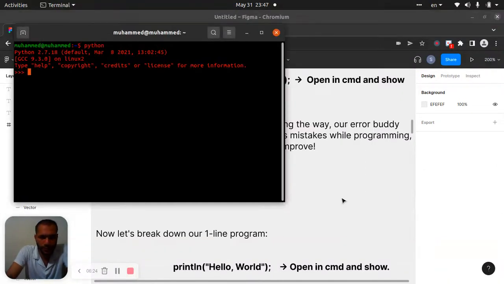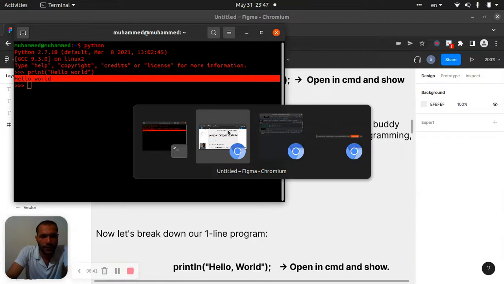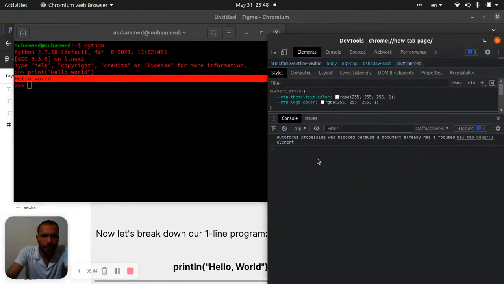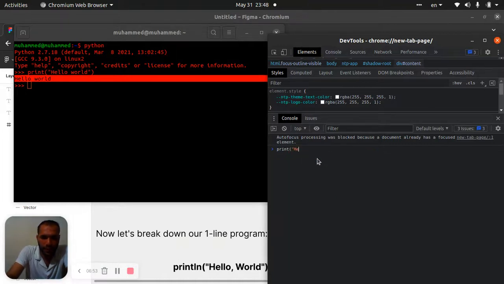First look in Python. It will be like print, and let's say hello world like that. Did you see? This is our output. This is our first program. So if you want to do it in another place, which is just inspect in Chrome, let's do it with JavaScript. But first, let's say again, print and put there hello world, and it will work again, I think.